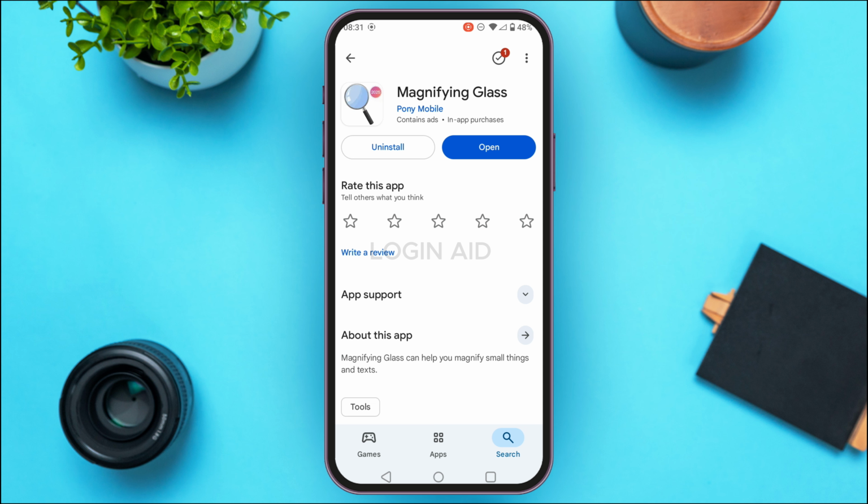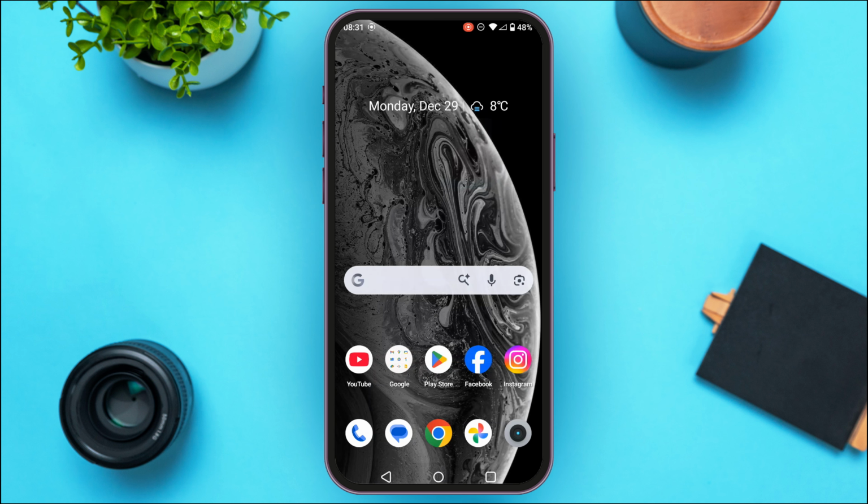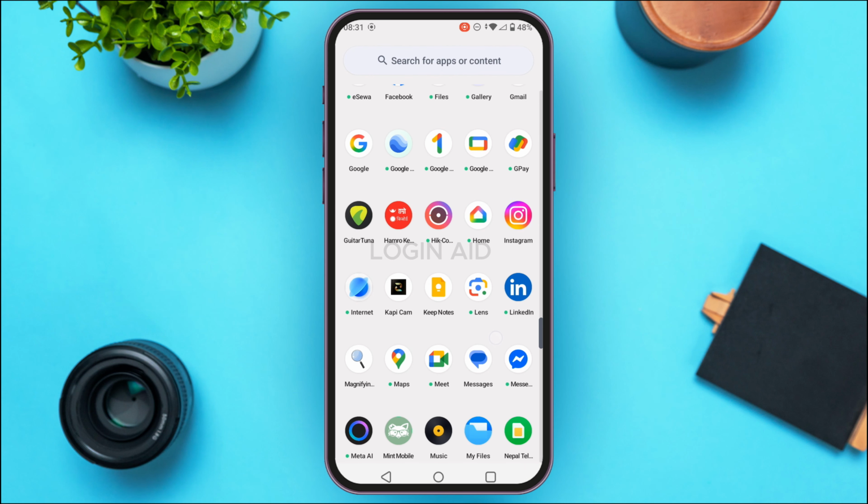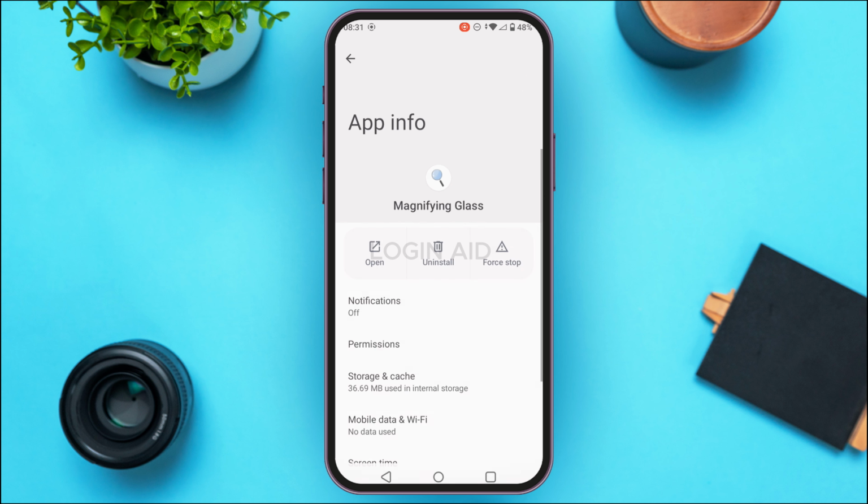But if your problem is still not solved, what you can do is simply try clearing the cache of the app. For that, open app library of your device. Find the application for Magnifying Glass and long press on it. Now tap on this option, App Info. Now in the App Info interface, find this option for storage and cache and tap on it.